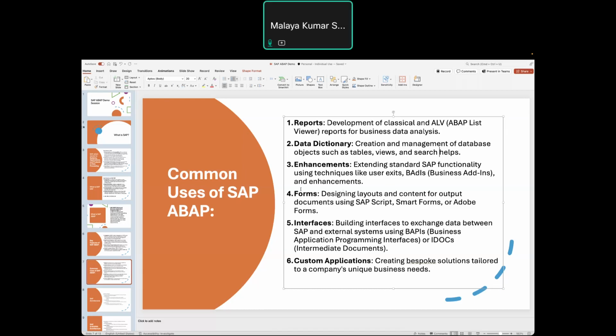So next is the form. So what is a form? SAP also gives liberty to SAP users: they can create forms. They will request the ABAP team, and the ABAP developer will create and design the form. These are the three types of forms we can create: SAP script, smart form, and Adobe form.